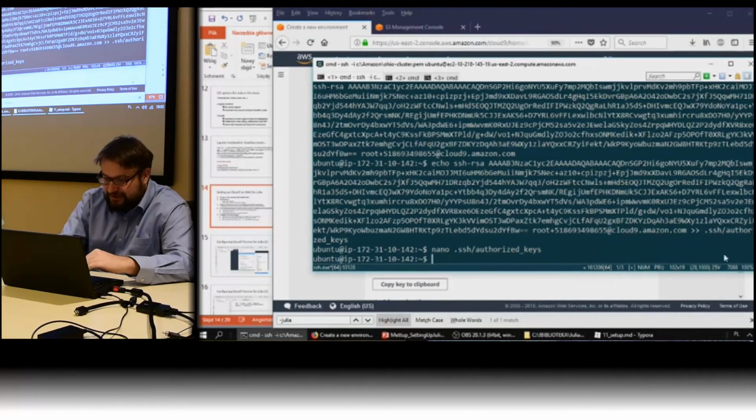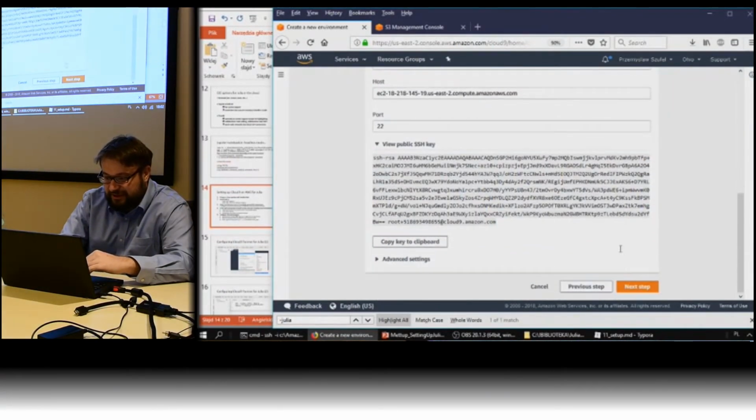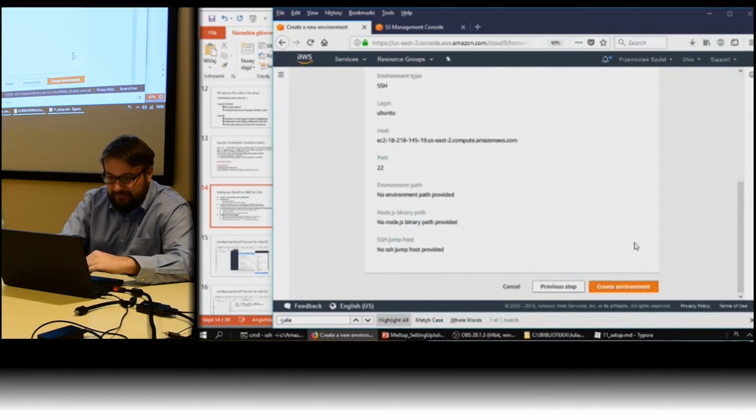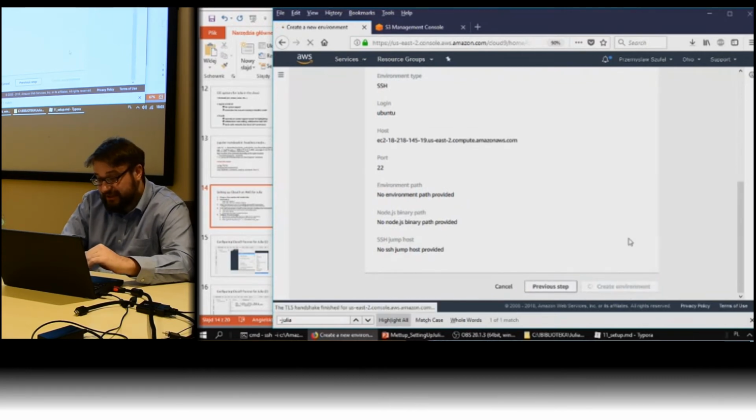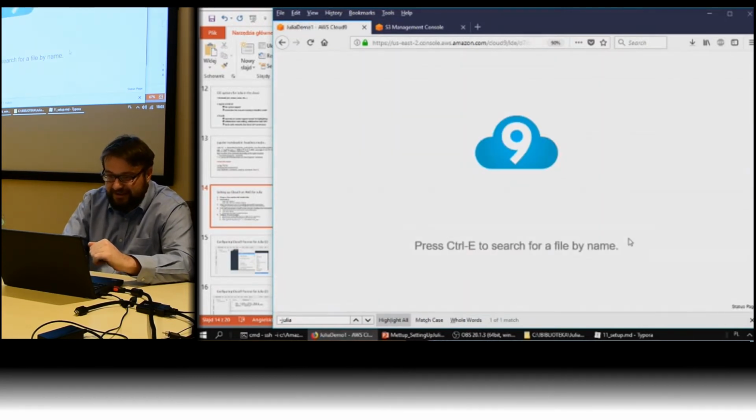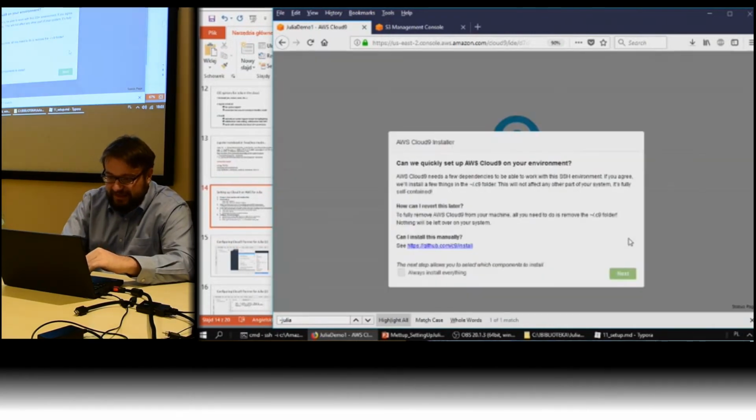Okay, great. So I managed to configure it. Now I can click next step, and here's the button, create environment. Okay, so let me create the environment. Now Cloud9 is connecting to my server, and I get the question, can we quickly set up Cloud9 on your environment? And I click next. I could install it myself, so there are installation scripts, but I just let the browser install all the software on my server. So I'm clicking next.